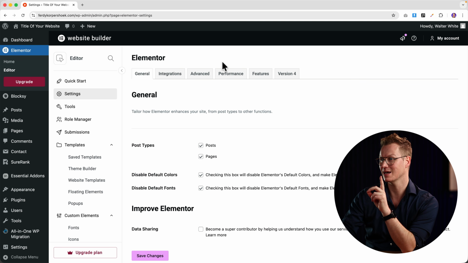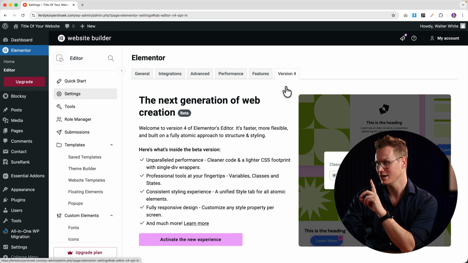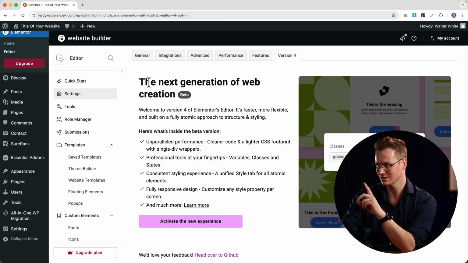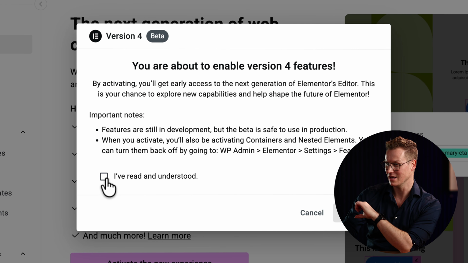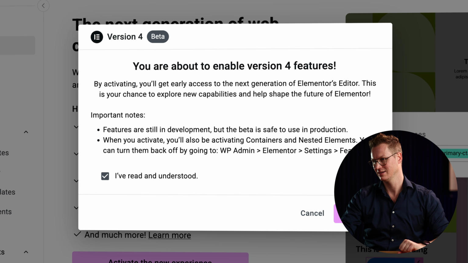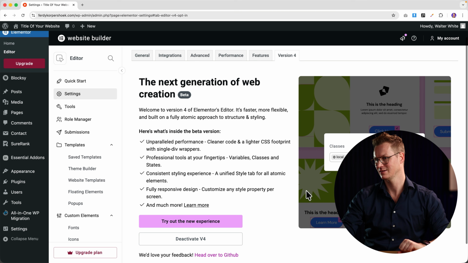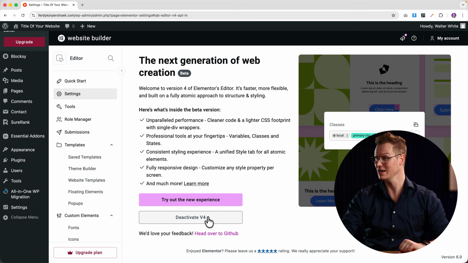Then I go to the last step, version 4, and I need to activate it. You need to read this, then activate the new experience, read this. And if you read it and you understood it, then you can click on select, activate. There it is. You can deactivate it later.